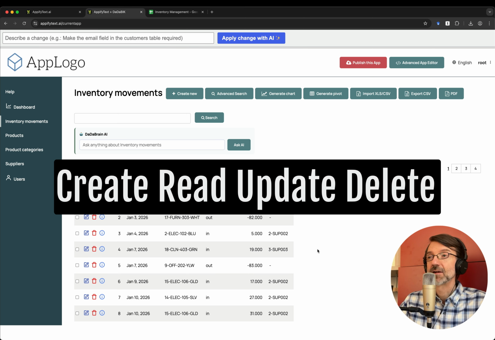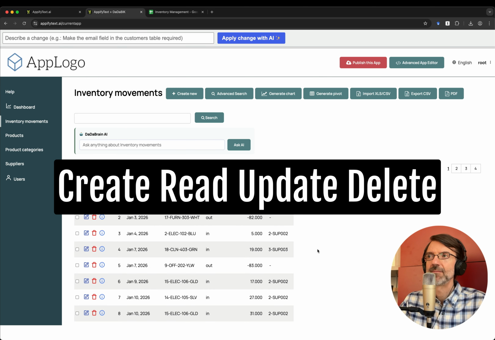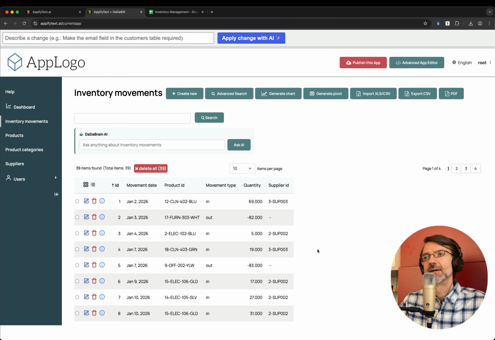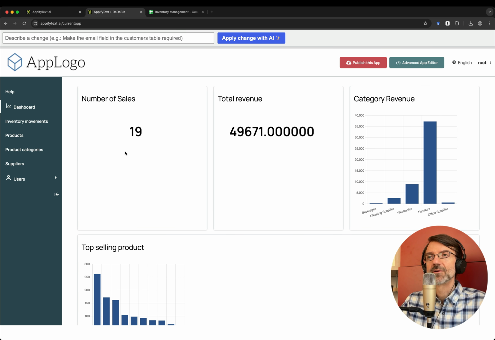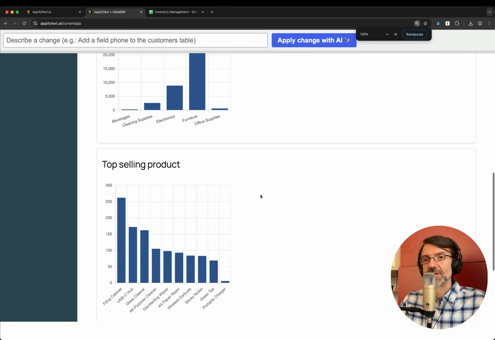You have the classic CRUD features, so you can add items, update, so modify, delete. You have quick and advanced filters and other features. What about the dashboard? The dashboard has also been converted into dynamic widgets and charts generated directly from the data. All the values, even top-selling product that, if you remember, was just hard-coded text, is now a dynamic chart where we can see the top-selling products.